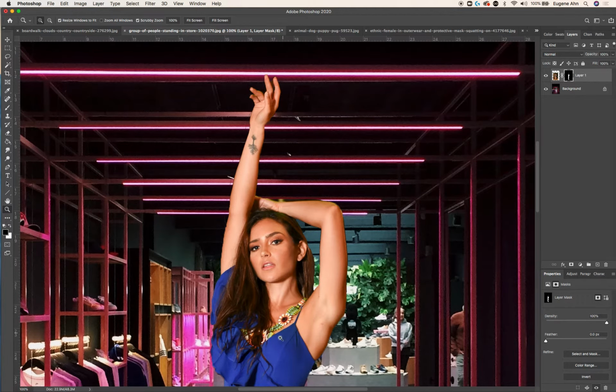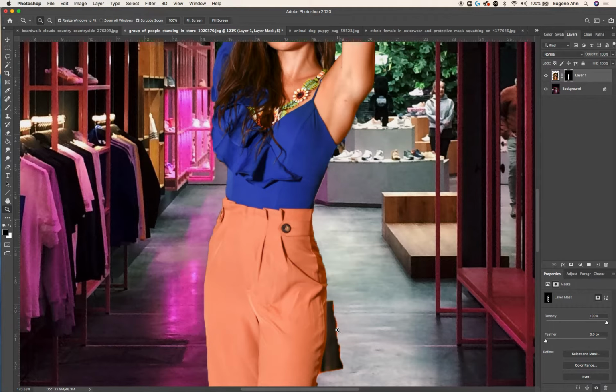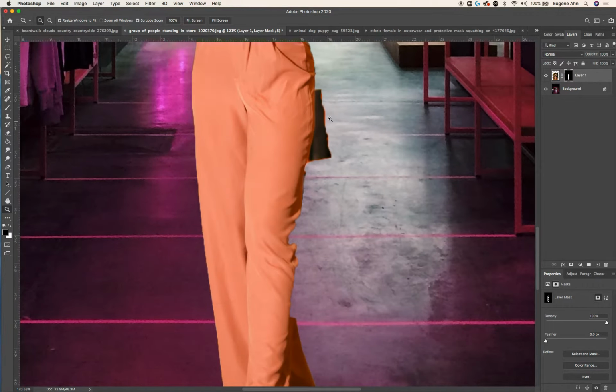Okay, so you kind of see where we're going. I think there's probably more down here. There's some hair issue over here. There's this. Let's just get the obvious things. Oh yeah, there's a lot here. Flip that. Whole parts of these pants just vanished. Okay.